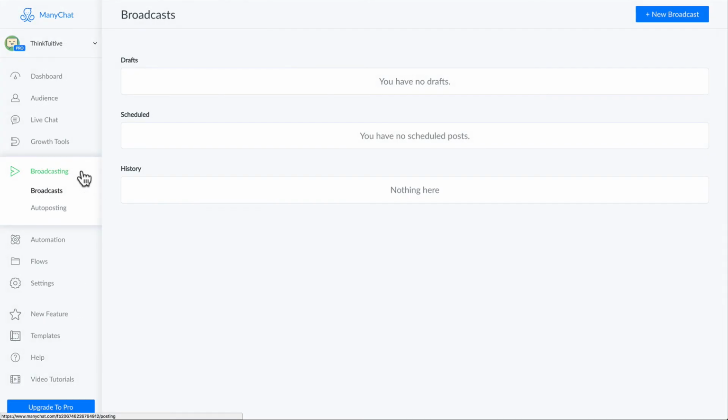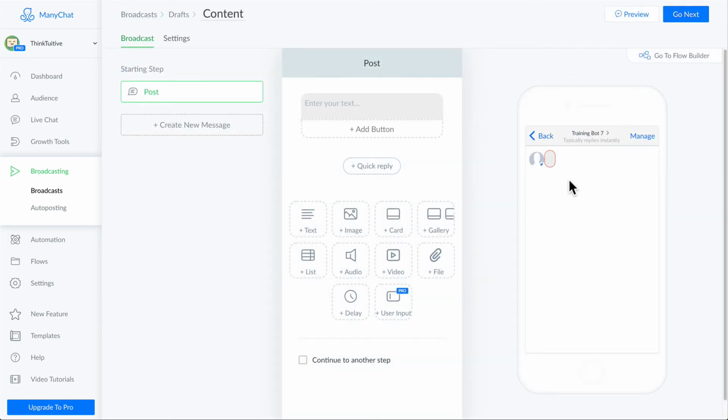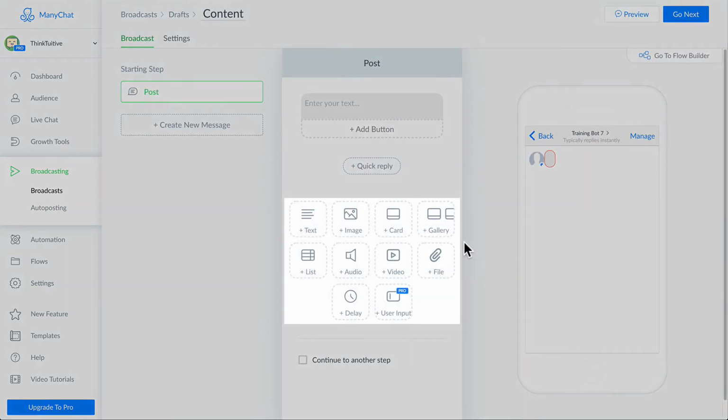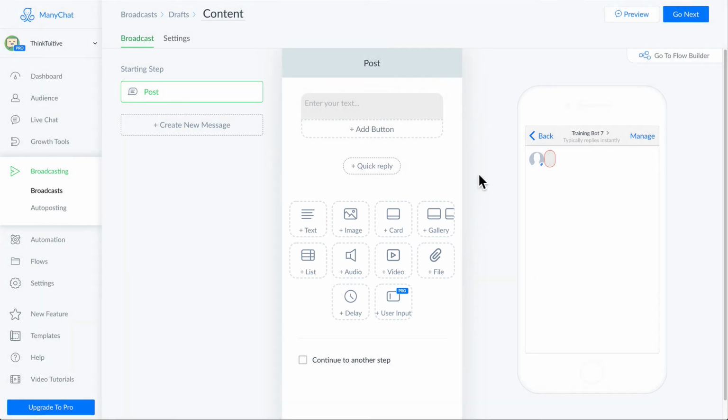Next, we have Broadcasts, which allows you to engage with your bot subscribers and send out useful news, updates, and content. Creating a broadcast message is no different than creating any other type of content. If you click on the New Broadcast button up at the top, you can then click on the card you want to add and type in your message.